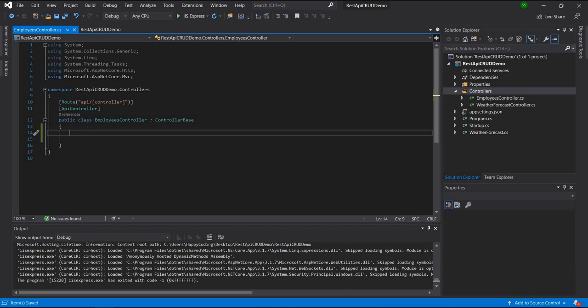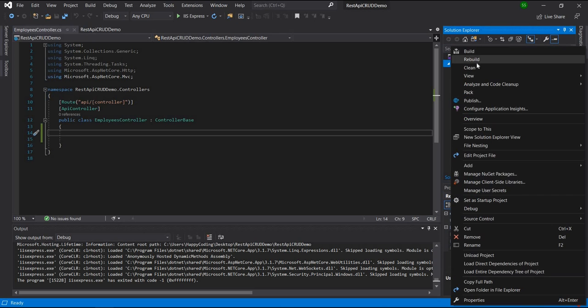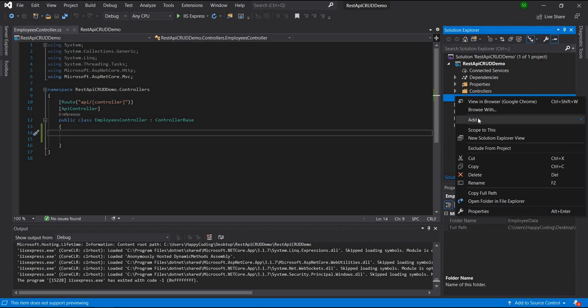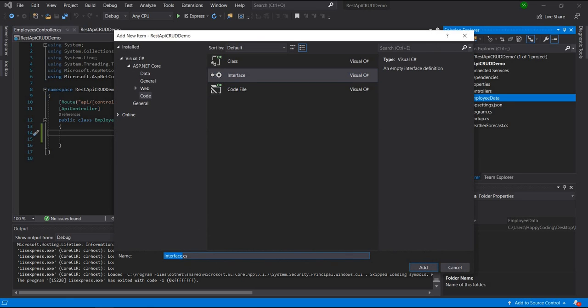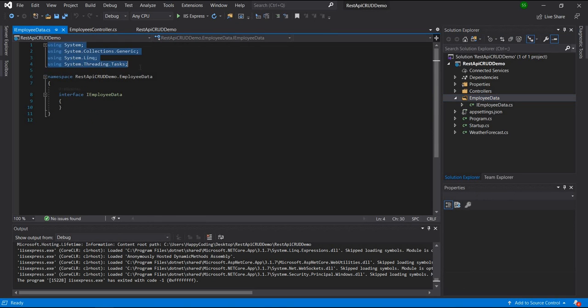So before doing that, let's create a service for ourselves, which will basically be used to fetch data. We'll initially start by creating a mock version of it, but then later on hook it up with Entity Framework Core so that it fetches stuff from the database, and it also adds employees to the database. So let's do that. Let's start by creating a folder and call it employee data. In here, I'll create an interface called IEmployeeData, and this will basically have those five functions that I was talking about.